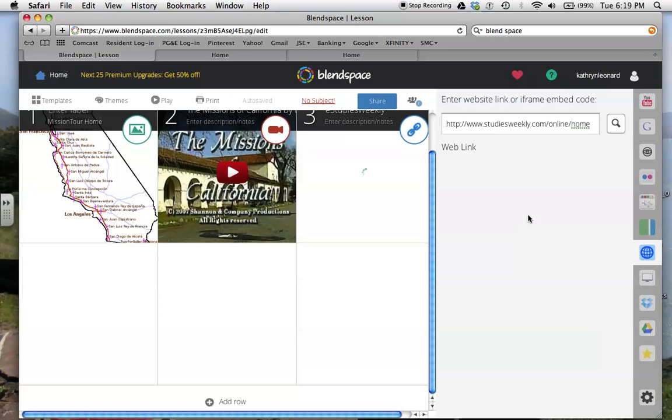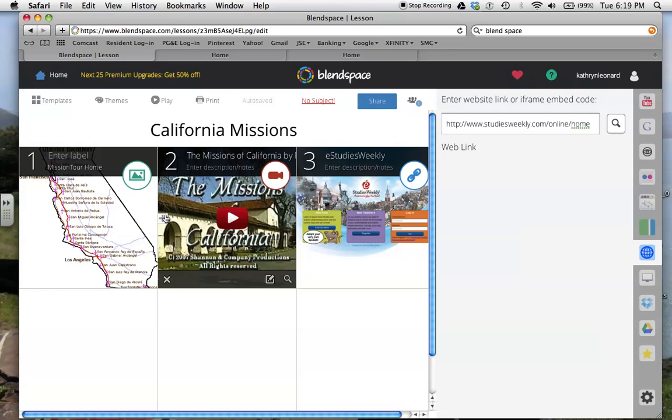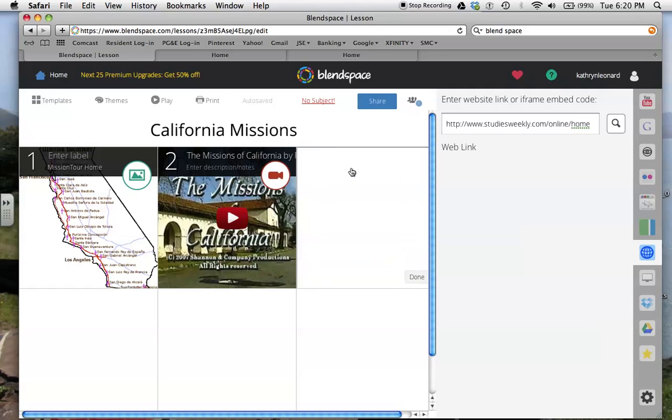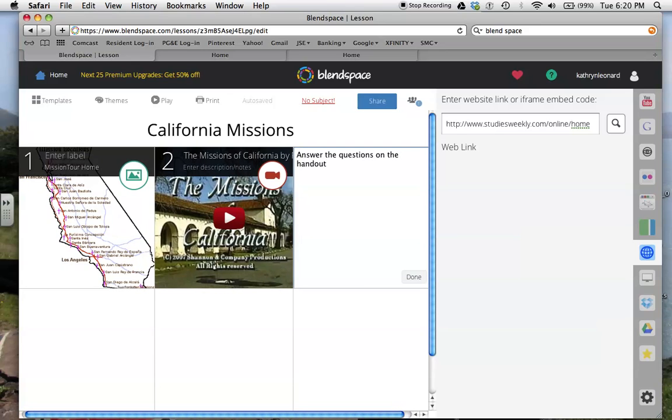What's great about BlendSpace is that kids can see right away what they're going to be looking at. A picture, a video, a link that they'll have to read. Another great thing is you can have descriptions to go along with it. So maybe when they get to the 3rd step for their eStudies Weekly, you want them to answer the questions on the handout given to you in class.